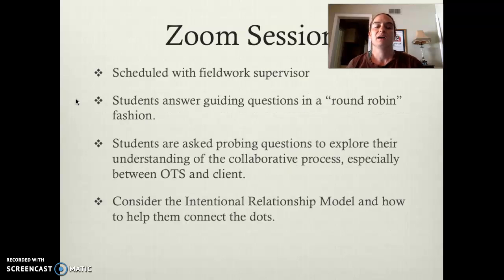At the end of the day, there will be a Zoom session scheduled with your fieldwork supervisor. During this Zoom session, you will be asked guiding questions in a round-robin fashion. That way everybody has a chance to speak and share. Students are going to be asked probing questions to explore your understanding of the collaborative process, especially your understanding of the relationship between you and the client. And when you're doing this, consider the intentional relationship model, and that will help you connect the dots.